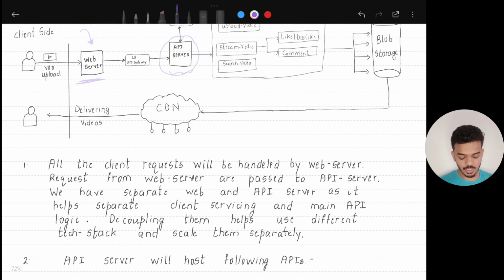Now why do we have a separate web server and API server? It is because we want to separate the client servicing logic from our core application logic. Here is where our core application logic starts. That is why we have two different servers. Now what is the advantage of separating these two services? The advantage is that we can use a different tech stack for the web server and API server, and we can scale them independently according to the needs.